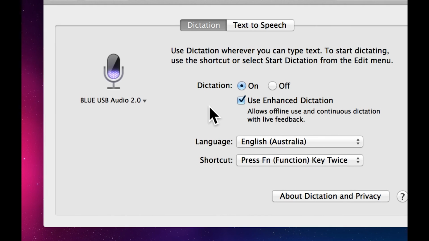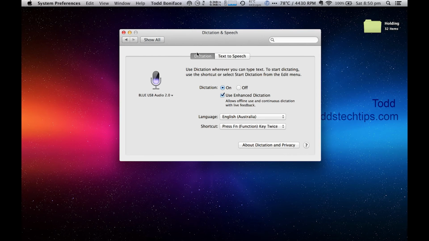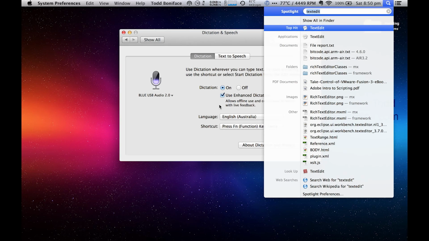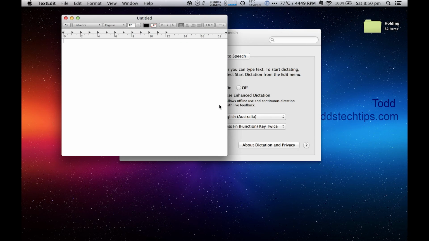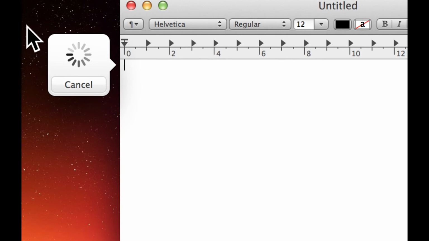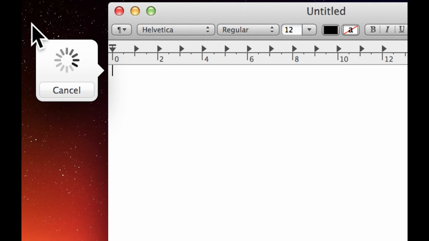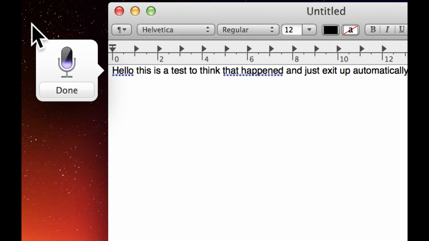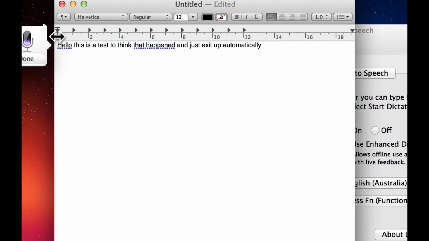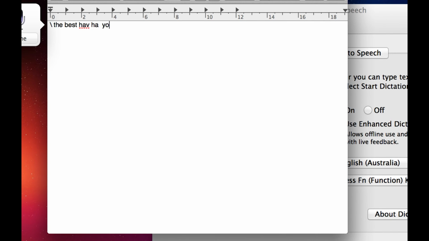Dictation is also here. Dictation allows you to dictate to your Mac, and it'll type in what you want to say. So let's give that a try. Mine's set to function, so double tap function, and see this little thing here? This comes up. "Hello, this is a test." So see, no typing there, and it just picks it up automatically. Yeah, so it's not the best, and you have to speak a little bit slower.